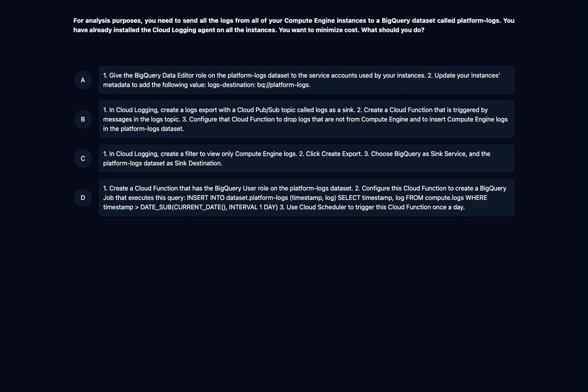A. 1. Give the BigQuery Data Editor role on the platform_logs dataset to the service accounts used by your instances. 2. Update your instances' metadata to add the following value: logs-destination, bq://platform_logs. B. 1. In Cloud Logging, create a logs export with a Cloud Pub/Sub topic called logs as a sink.